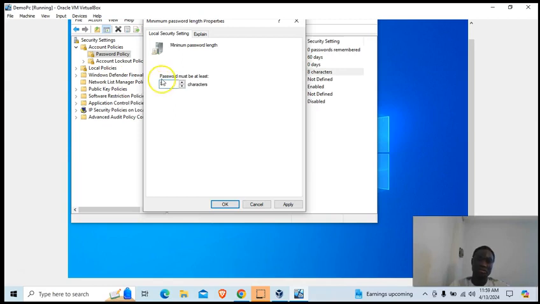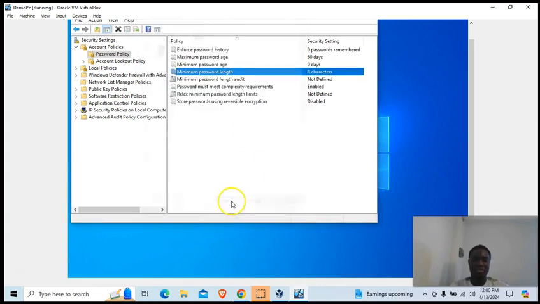So when I set it to 8, it says the password must be at least 8 characters, right? For instance, if I have my local computer and I want to set the security policies, or it's an organization, and I say the password must be at least 8 characters, then every user that is to have access or to create a password must set their password to at least 8 characters. So that is what it means. So I'll go to apply, and then I'll click on OK.